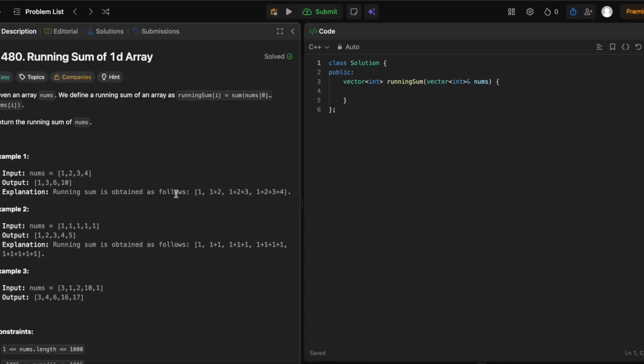So the next question in the series is running sum of 1D array. This will lay a good foundation for prefix sum pattern. In this, we are given a nums array and we need to define a running sum of the array.